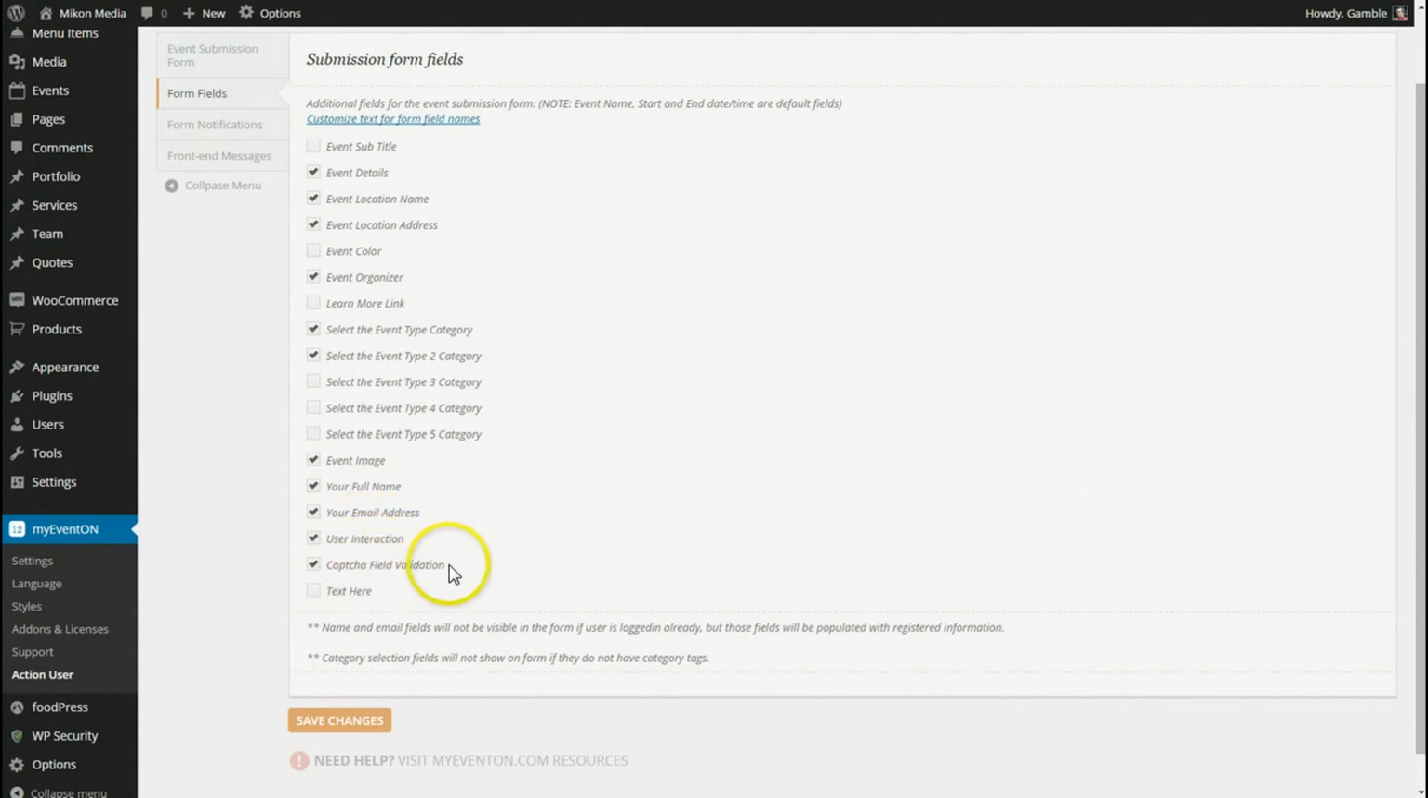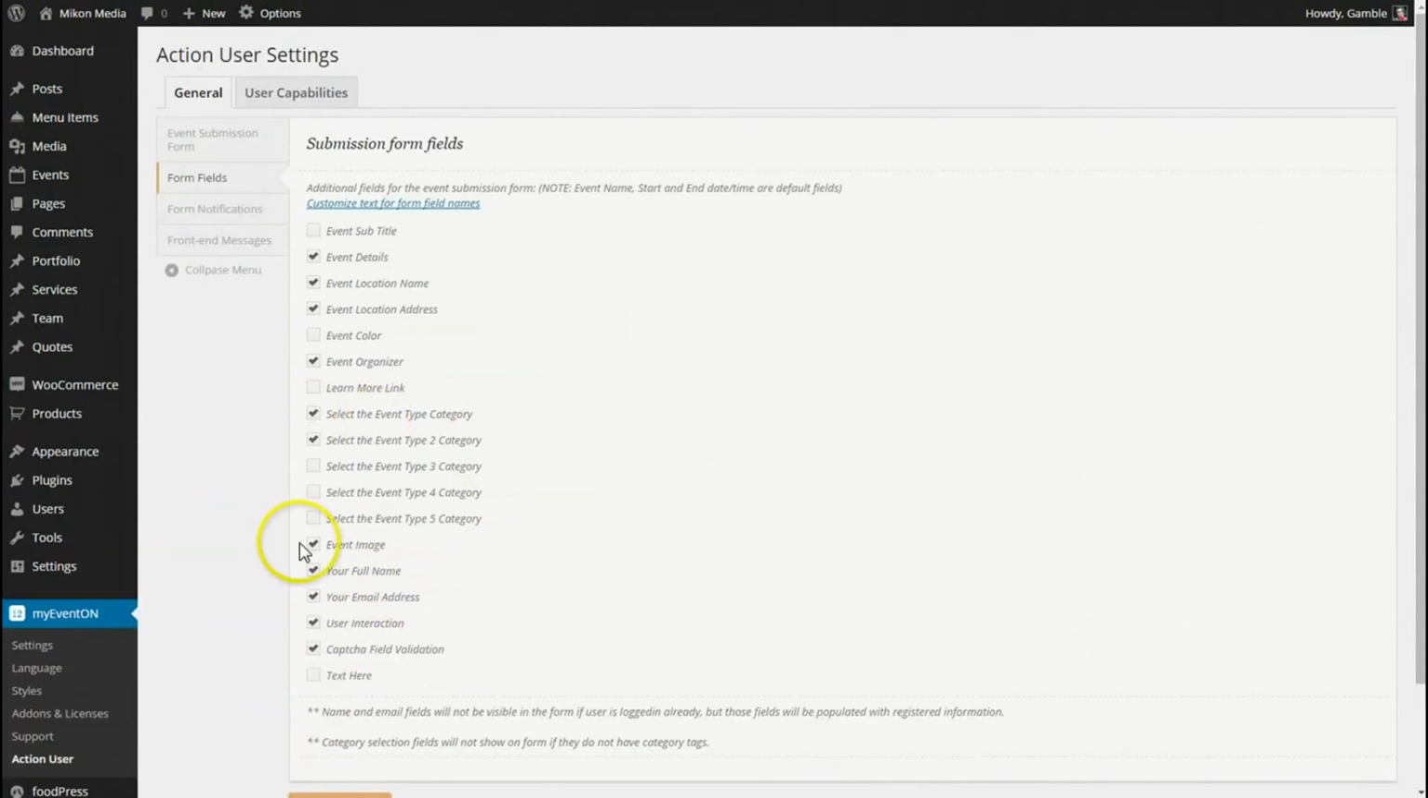And one of the most important ones too that Sean made sure to add was the CAPTCHA field validation. So all those are going to be important to have. There's more you can add. You can even add more form fields if you'd like, or change the names of these per the language settings that we'd covered in video 2.